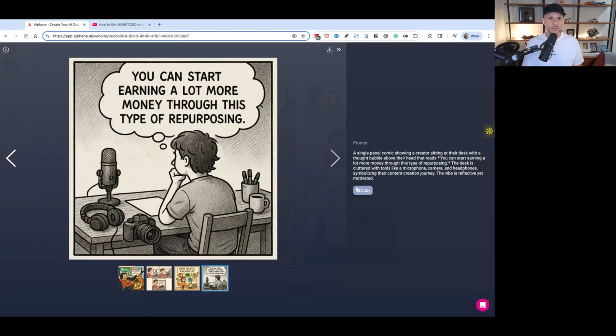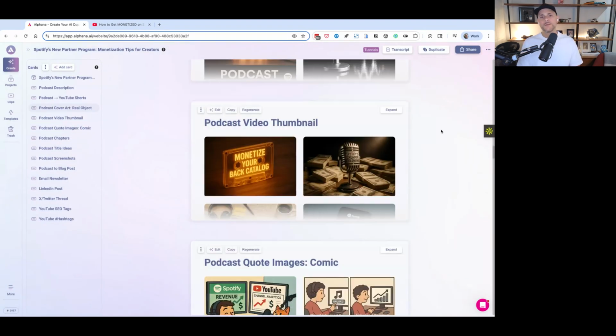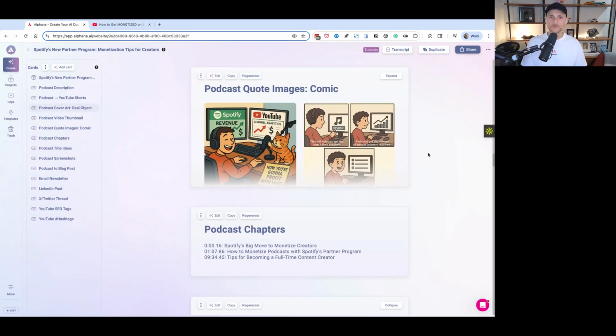last but not least, you could start earning a lot more money through this type of repurposing. Guys, I can't tell you, repurpose your content, leverage Alphana and repurpose your content, and you'll see how you can make more money or get more clients, drive more business towards your company, because we are generating a ton of content in here and it's for not as much effort. Generating this entire project took less than a couple minutes. So very easy and quick to get off the ground. Now we've got a couple image assets, beautiful.